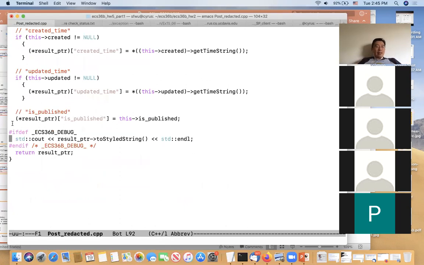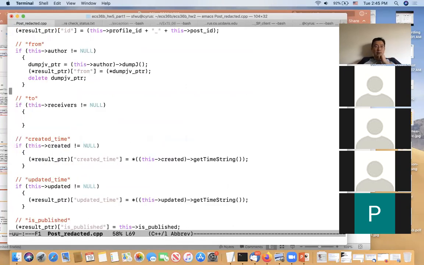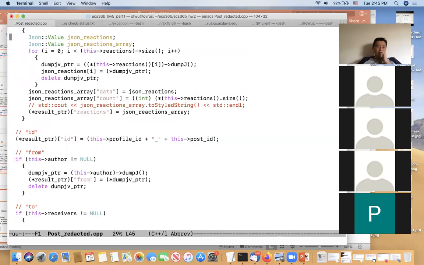So I go one by one. What I did at the end is pushing the value into this result PTR. You see that? It is pushing everything into the result PTR. And then I return the result PTR. And what is a result PTR? Just to show you again, it's a JSON value.